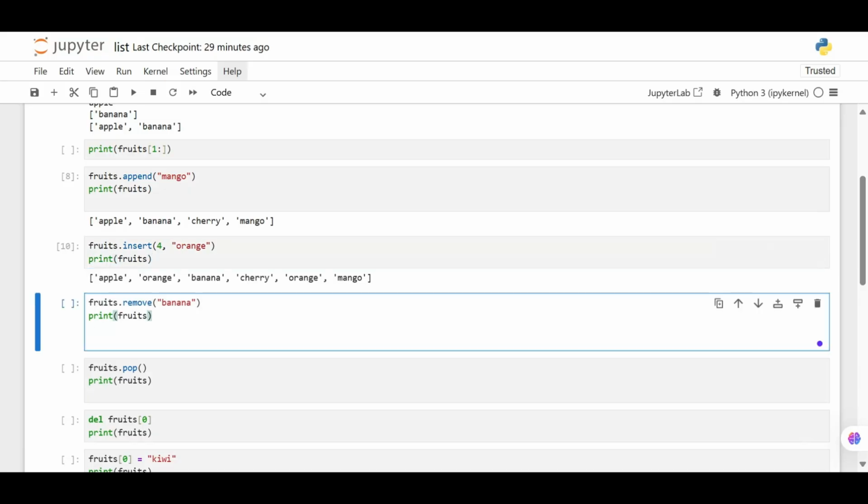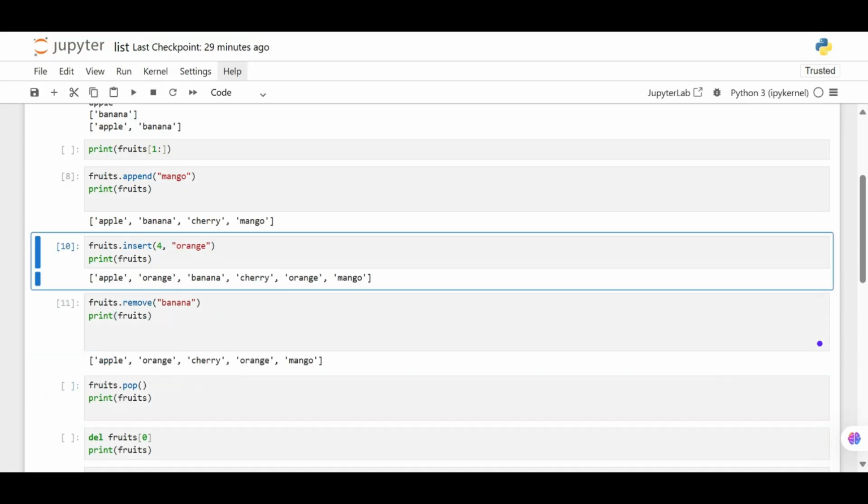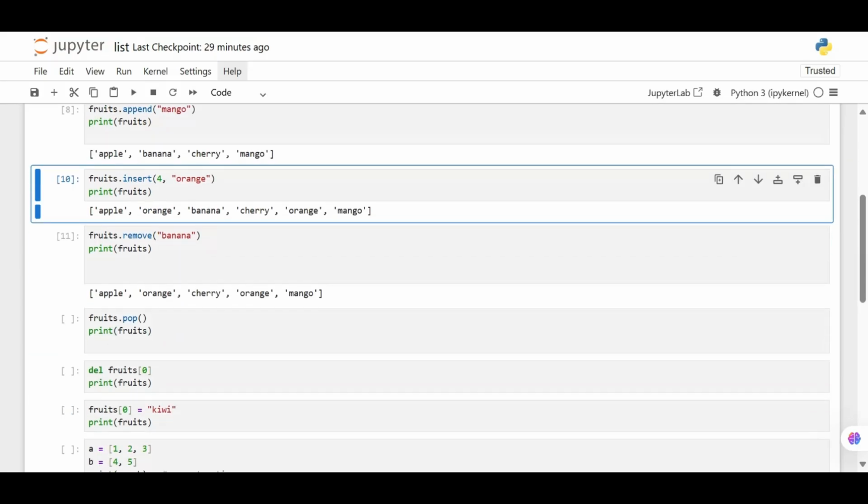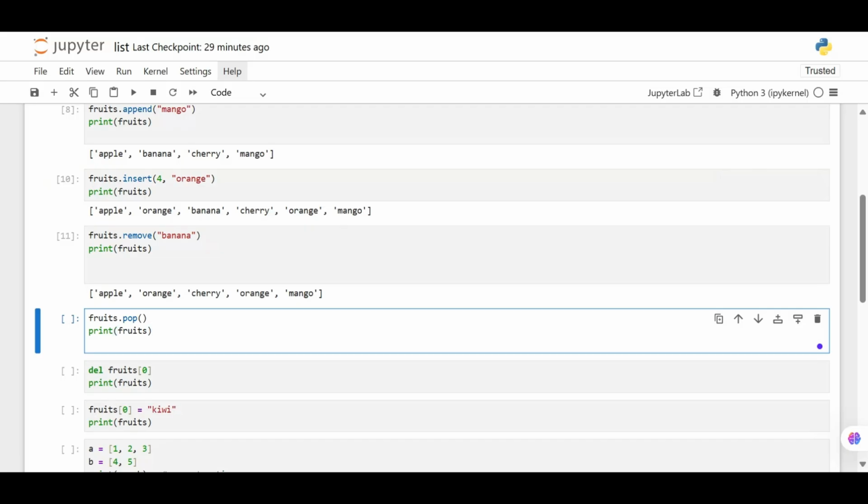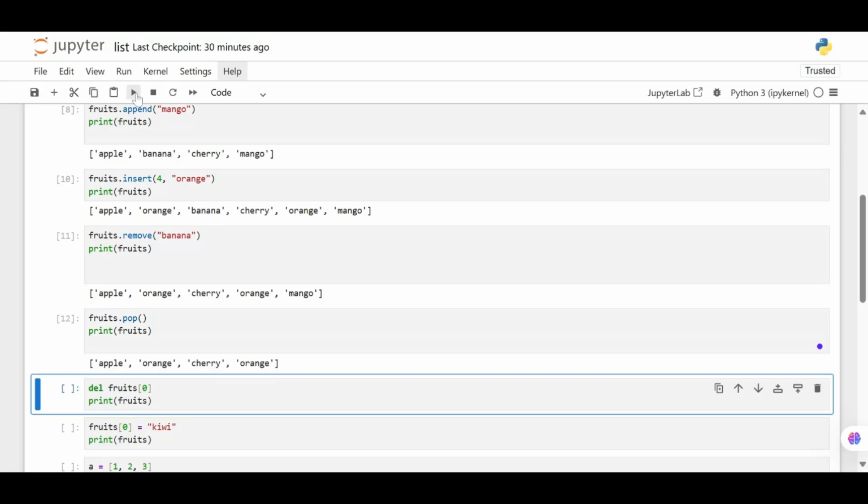Okay, now how to remove a particular value. The remove keyword is there to remove the value. Now there's no banana in the list. There's a second removal method from the list, which is pop. For remove, you have to give the particular value in the list itself, like banana. But pop only removes the last value, so it will remove the mango.